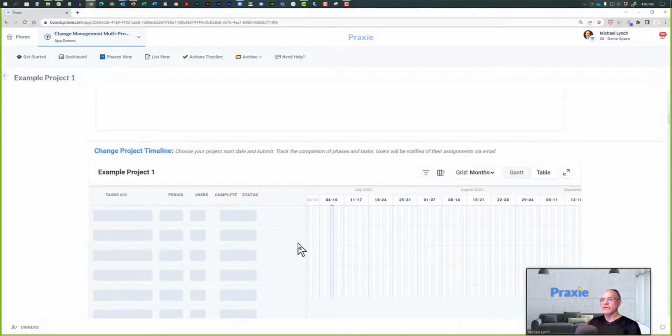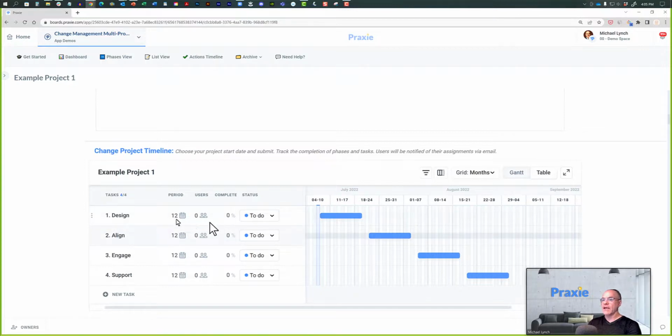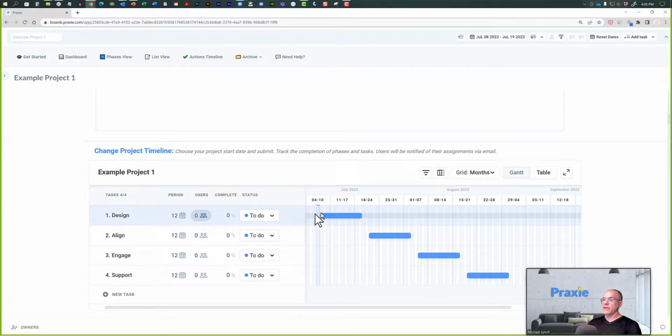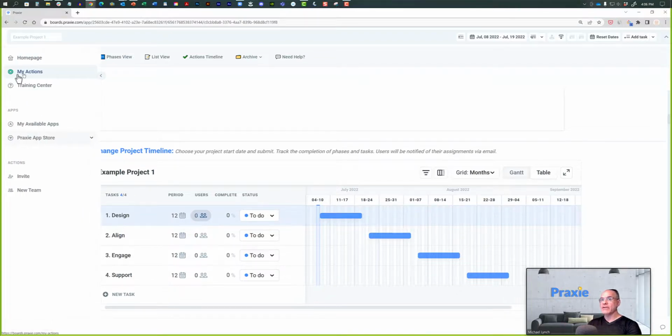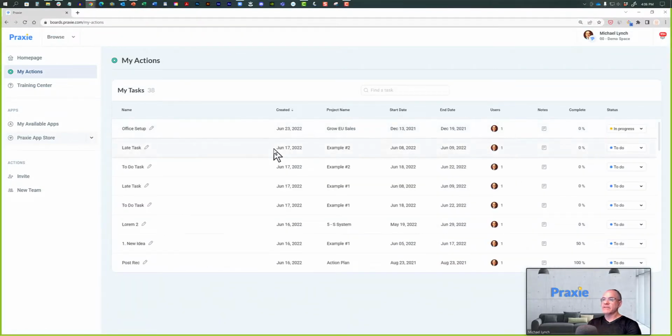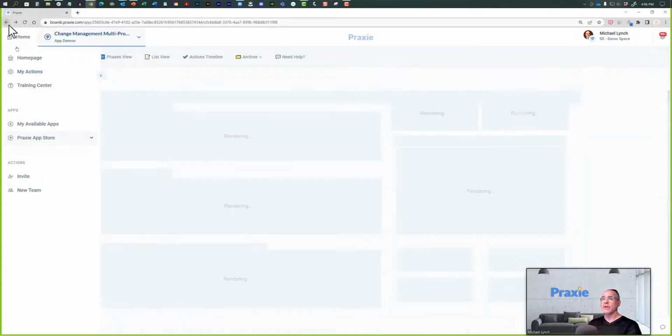Now there's a number of different template pages, including a project timeline widget here. What you can do with this is you can assign different people on your team to be able to manage this particular action in your process. Once you assign that person to your team, in our main user interface under My Actions, that person will see all of the action items that are assigned to them across any or all of the projects that you assign to them.